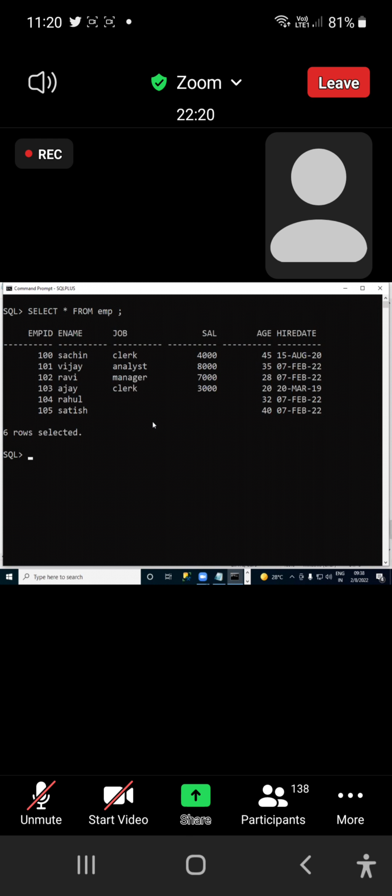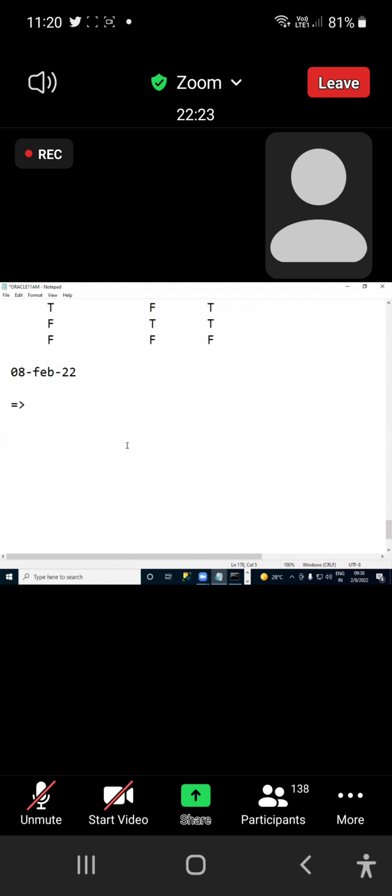Okay, now let's see the next one. Suppose I'm asking: display employees working as clerk, managers. I want to see the clerk details and the manager details. In the table there are a number of employees. I don't want to see all employees, I want to see the clerks and managers. Then how do we write this query?